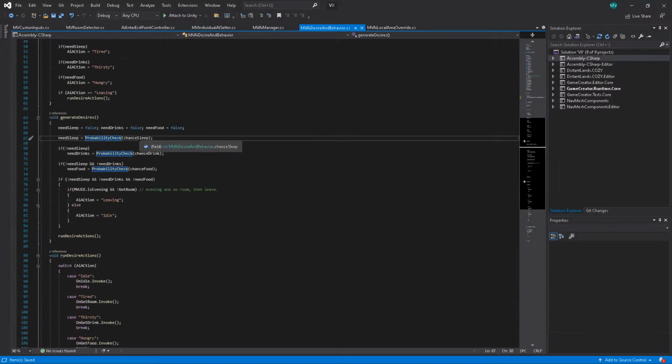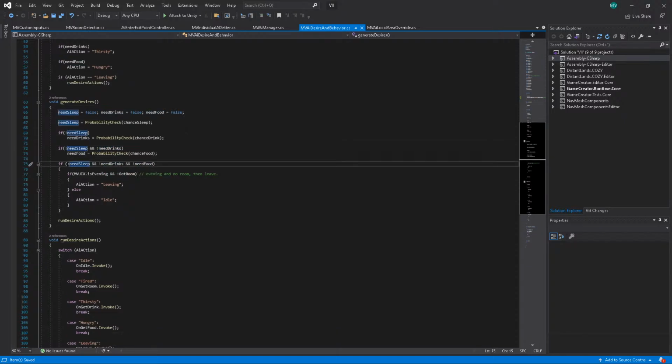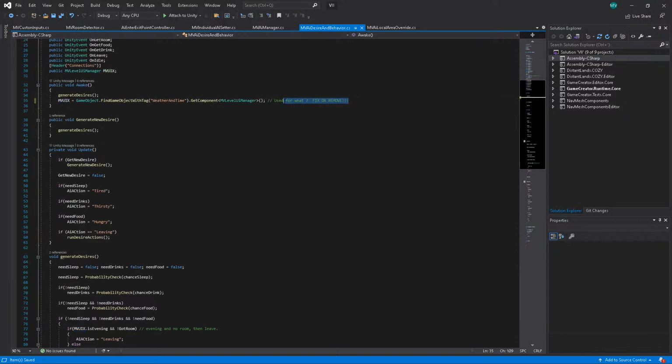So of course, the higher the chance, the more likely it is to be true. Easy, right? Do we need sleep? Yes, no. If we don't need sleep, do we need drinks? Yes, no. If we don't need sleep and we don't need drinks, do we need food? Yes, no. If we don't need sleep, don't need drinks, don't need food, here we go. That is why we have it.